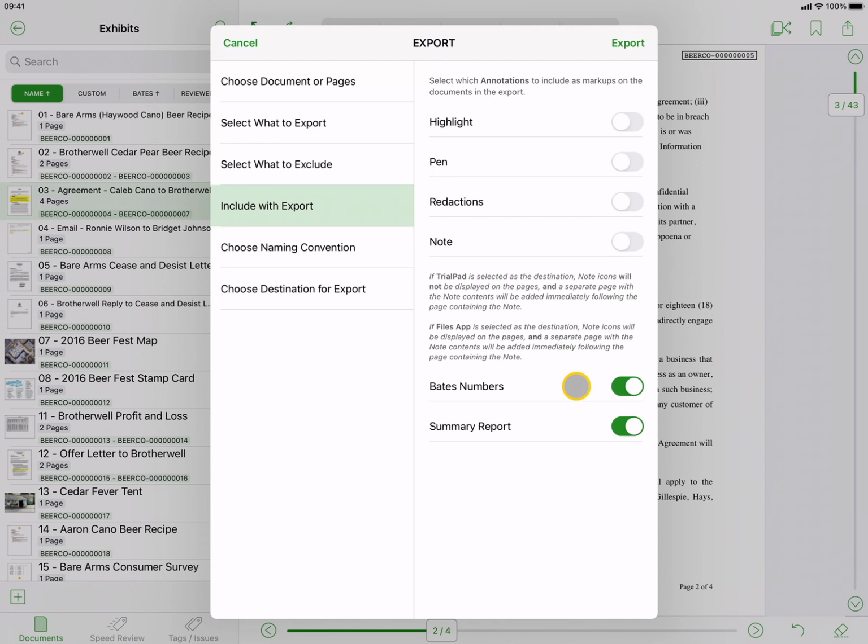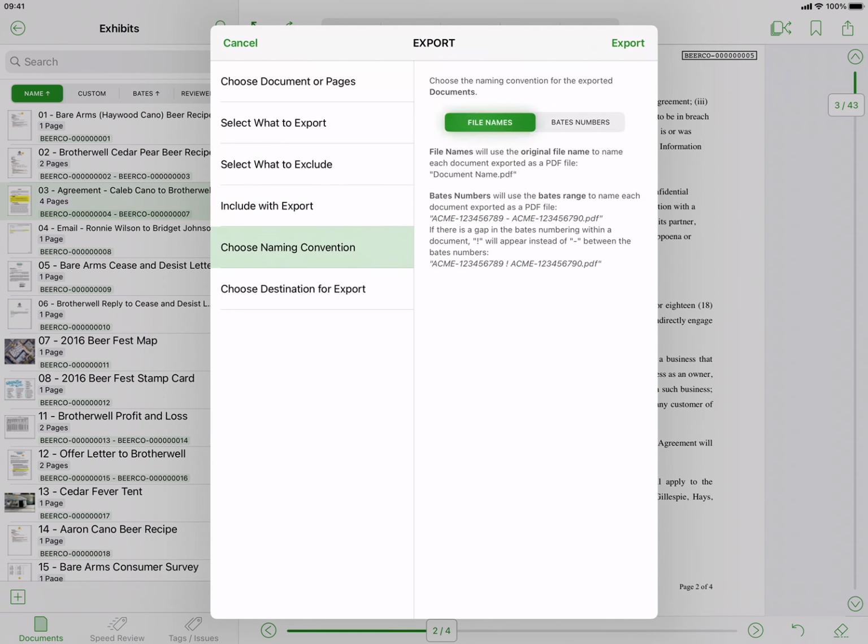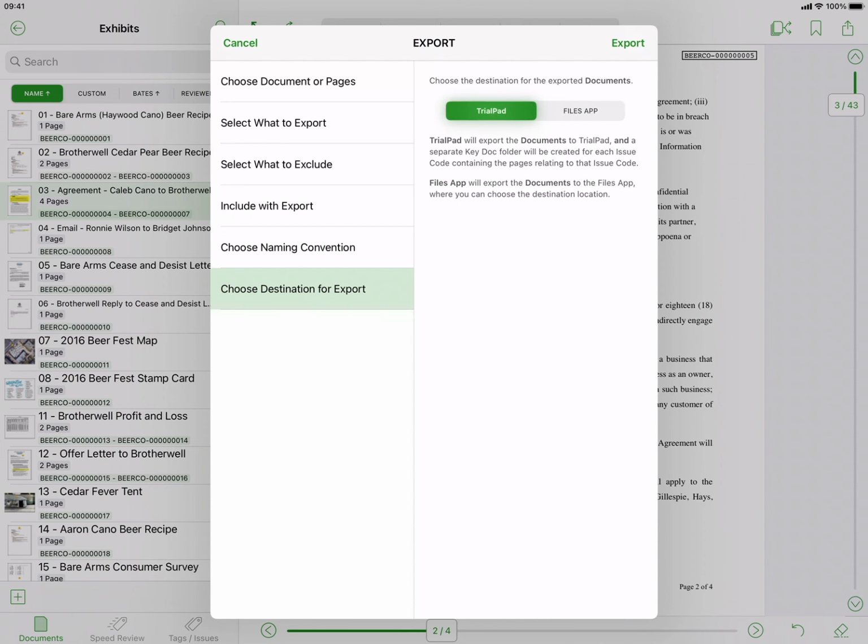We will, however, leave the Bates Numbers switch on so that the Bates numbers will appear on the pages exported to TrialPad. We will also leave the Summary Report switch on since it can be a useful reference document. For the naming convention, we'll leave the selection to be File Names since we named the files in DocReviewPad using the exhibit number and a short description. Lastly, for the destination, we'll leave the selection to be TrialPad.